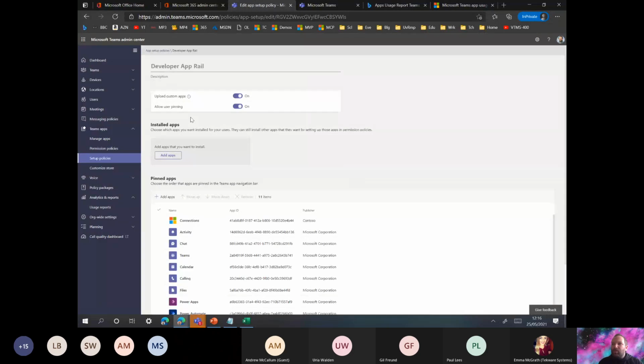Whether individuals can upload Power Apps or line of business applications to the environment is very much dependent upon the app setup policy. So if that's turned on, the user can. If it's turned off, then the user can't. So you might want to have different app setup policies, because you might want to give your developers the ability to do this, but most other users within the Teams environment, you don't want them to do this. If you're in a highly regulated environment, you might not even allow developers to do this.